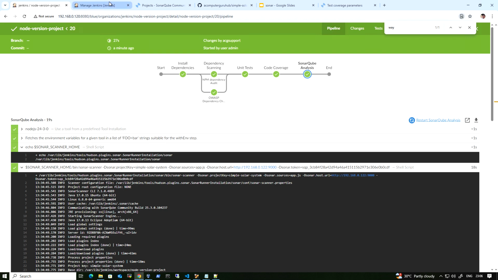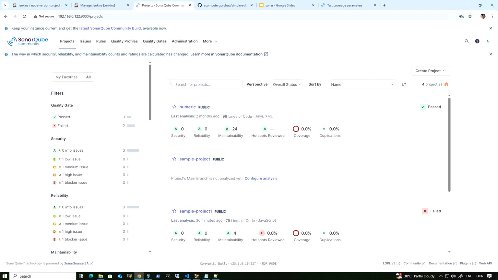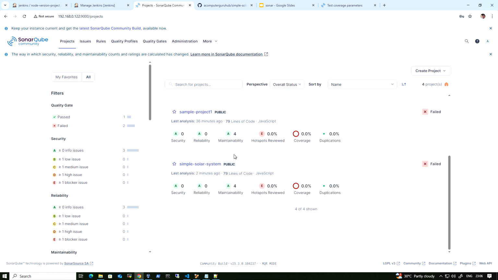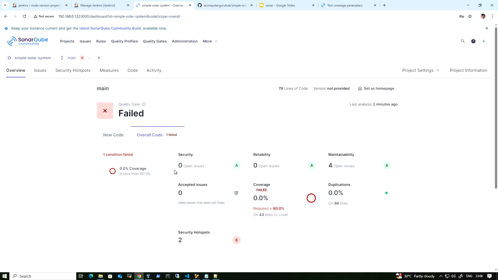Okay, now if I go back to the SonarQube server and here go to the projects, and now we can see that simple solar system project, and this is failed because it has not met the condition. It requires the code coverage to be above 80%, but here what we see is just 0%. That is the reason it has failed, since it has not met this condition.